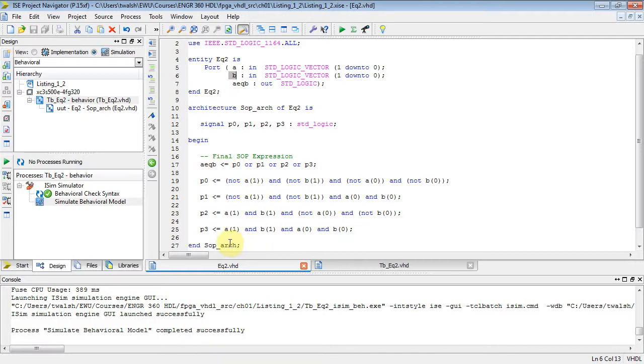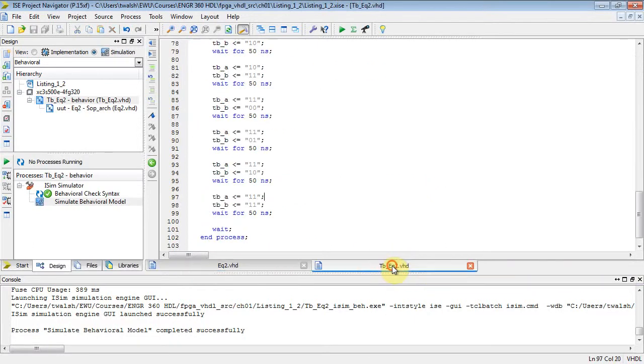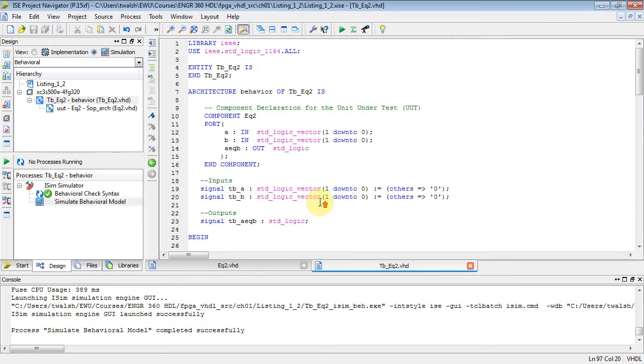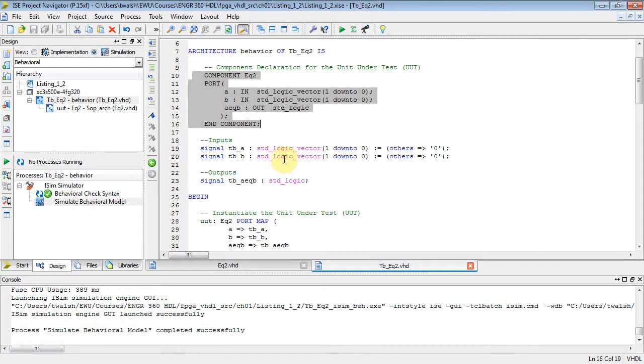Now, that's eq2.vhd. Then I created a test bench file, tb eq2. All right, let's look at that. We stubbed out a bunch of code, but basically you have a declaration of the component, and then the test bench has variables that mimic the component you're testing. And I prefixed them with TB to indicate that they're part of the test bench file.